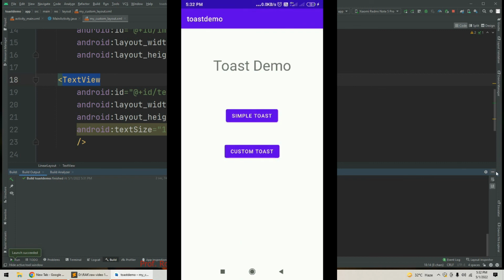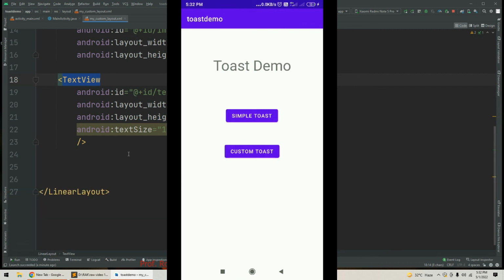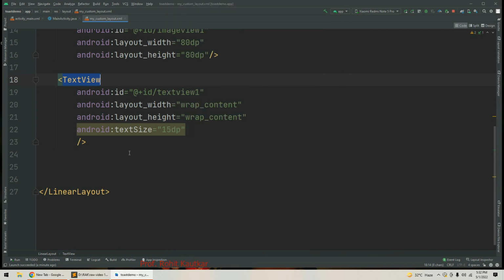So friends, this is how we have learned how we can create custom toast message as well as simple toast message.